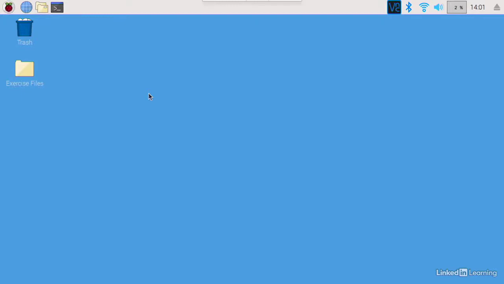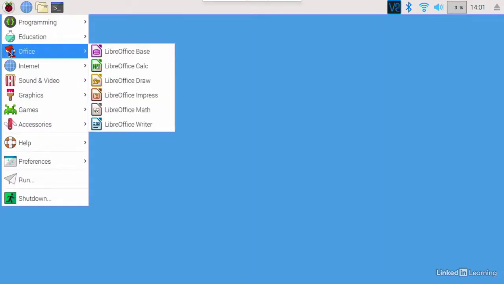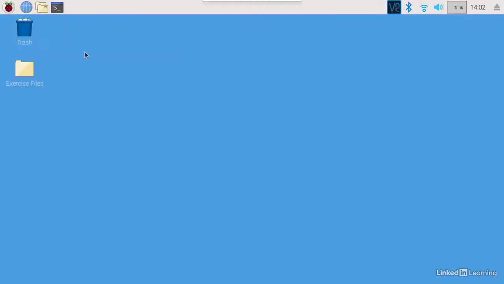Be sure to be using the full desktop version of Raspbian, not Raspbian Lite. You'll know you're using the right version if your application menu has LibreOffice. You'll also need the IP address for this Raspberry Pi.